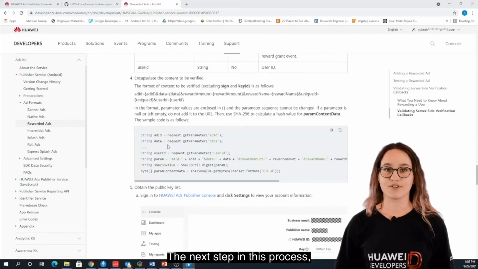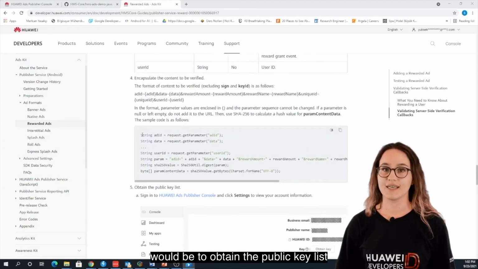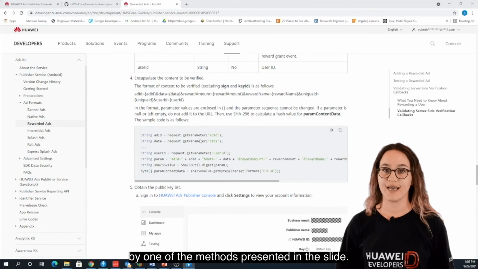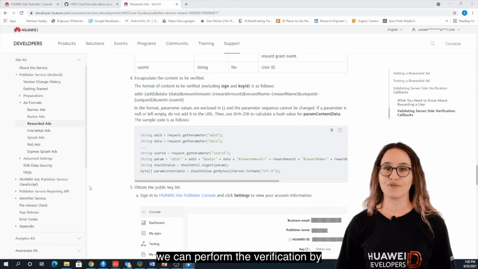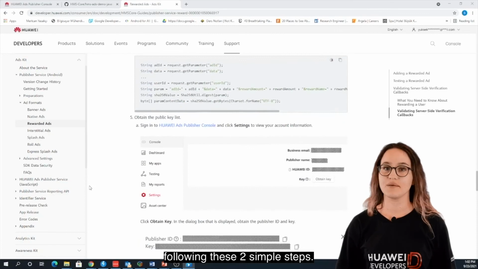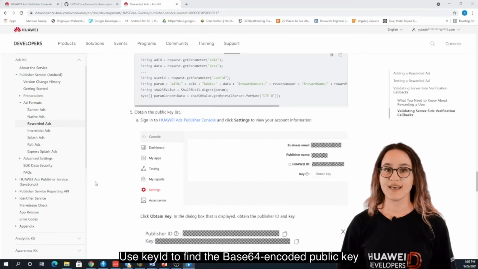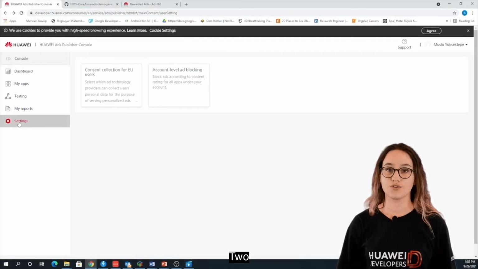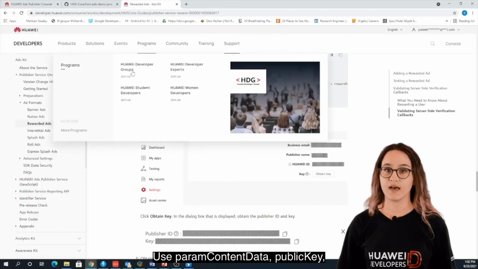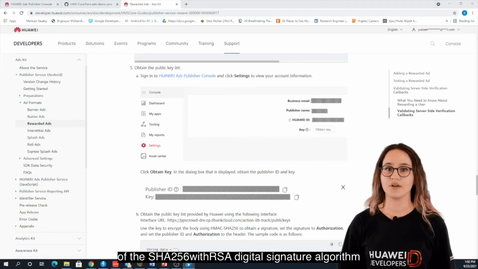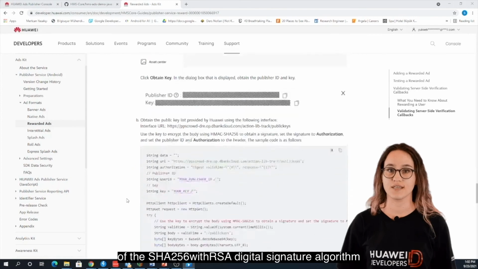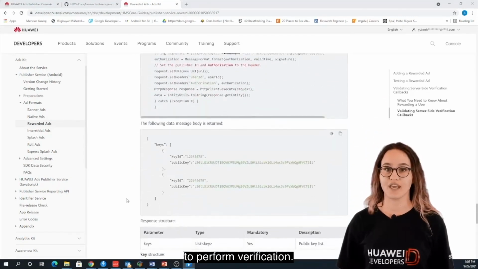The next step in this process would be to obtain the public key list by one of the methods presented in the slide. To receive more details on the methods used, you can visit our official website. Lastly, we can perform the verification by following these two simple steps. 1. Use key ID to find the Base64 encoded public key from the public key list. 2. Use param content data, public key, and sign as the input parameters of the SHA256 with RSA digital signature algorithm to perform the verification.